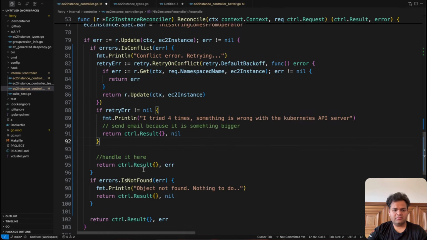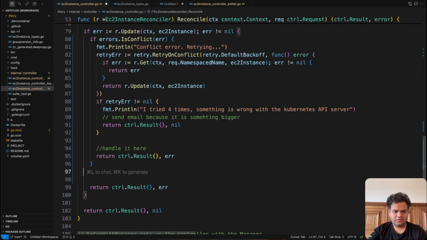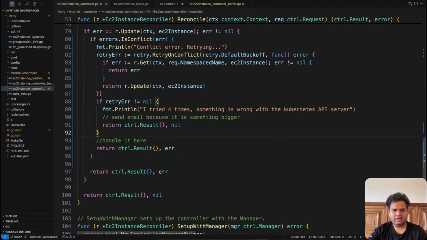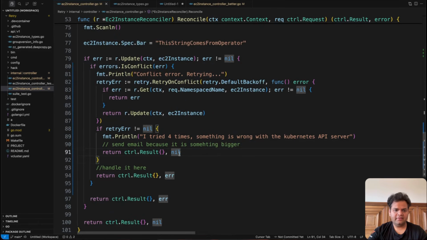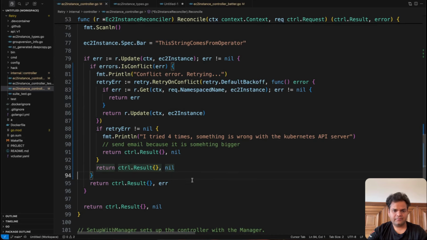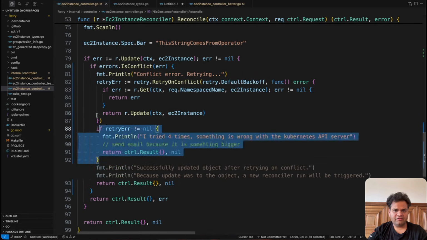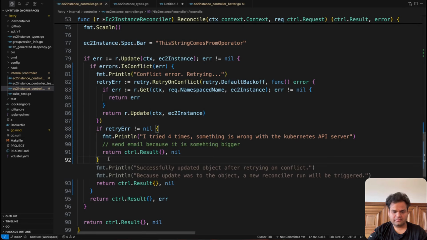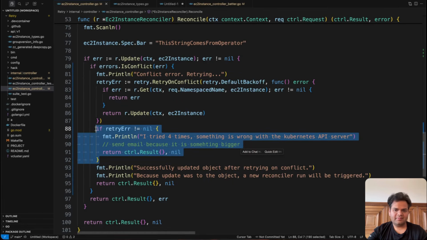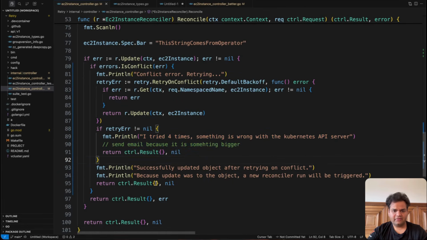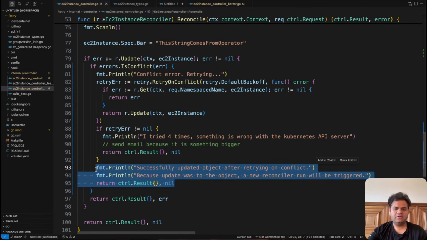So here you can see what's being done. We will get rid of the is not found object, and here it's sending an email because something is bigger. So if you could retry, then we just ignore this. We don't want to do anything, because if you could retry, this auto controls. All right. So in here, you were not able to update the object and you send an email. However, if everything goes fine, you could say successfully updated the object after the conflict.